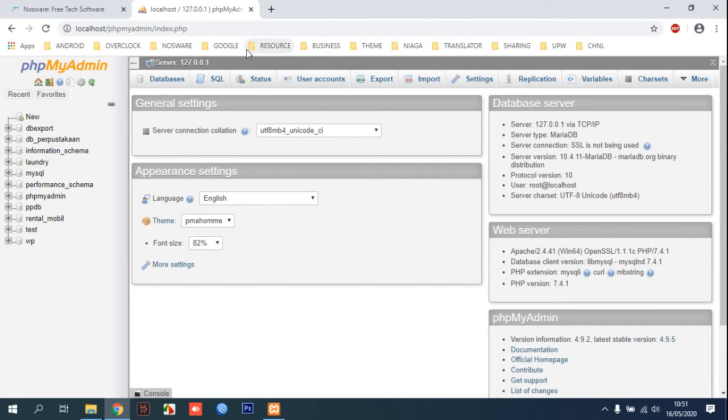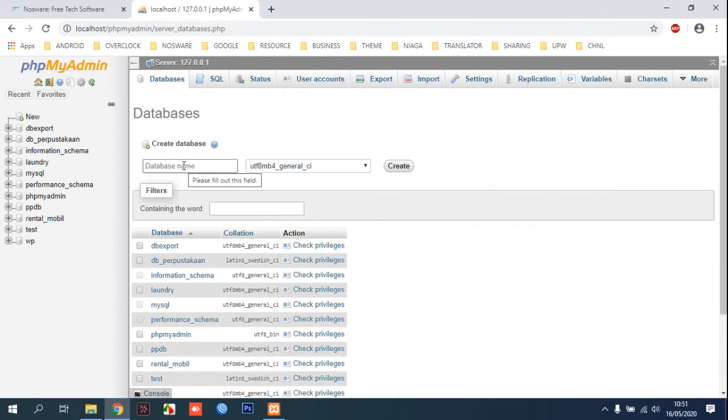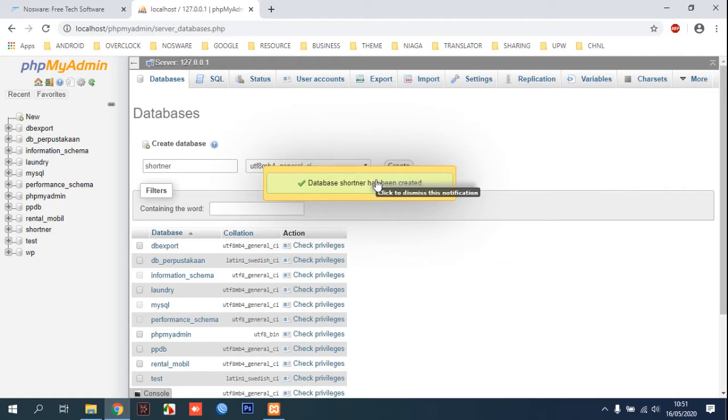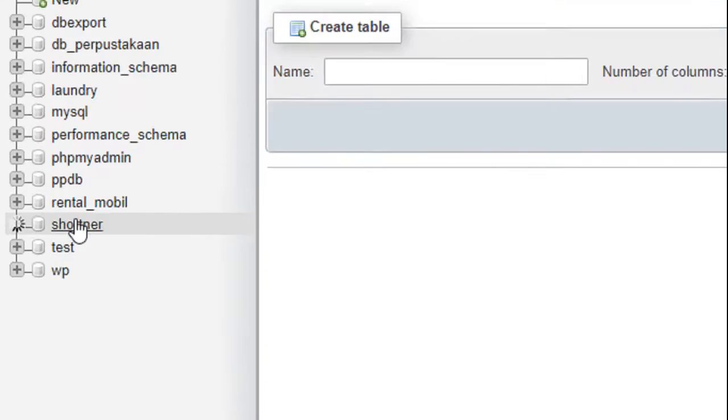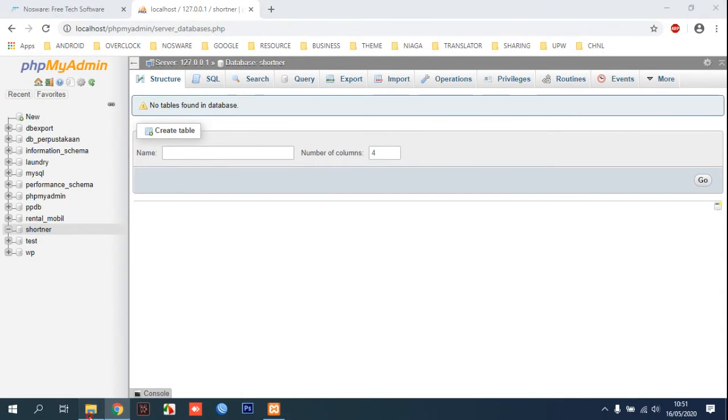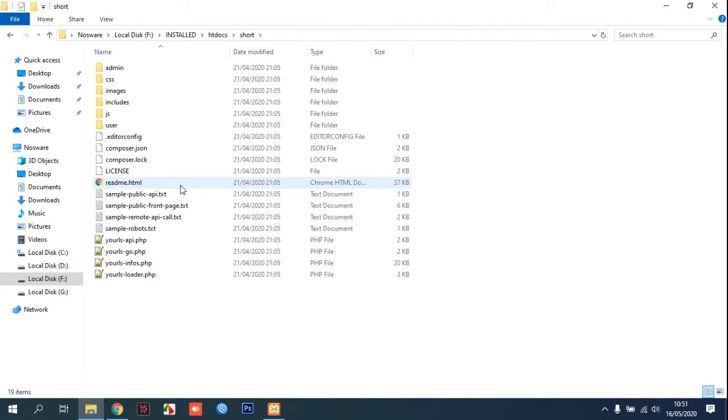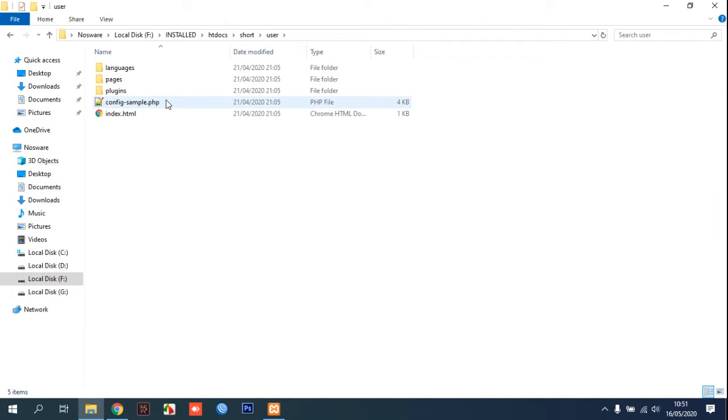And first, you need to create a database. In here, I will create a database called Shortner, for example, and click create. After that, once you have created a database, you can go to your URLs folder, go to the user folder, and rename config-sample to config.php.